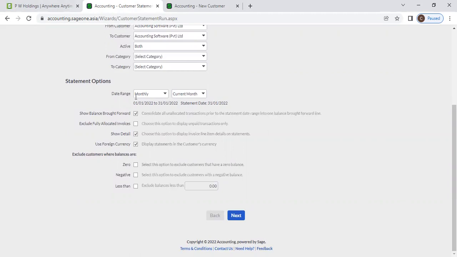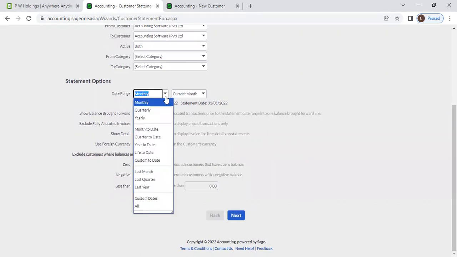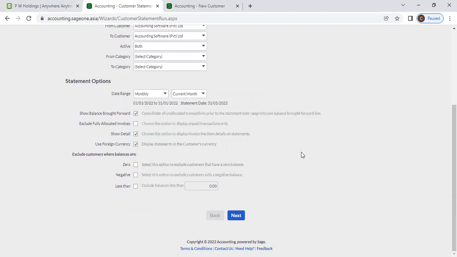Under statement options, you can select the date range. You can select monthly, quarterly, yearly, or you can set a custom date, or you can select all. After you select the date range, you can view it from here, from date and to date. Below that, there are a few options. Show balance brought forward. If you tick this option, the system will display the balance brought forward as at this date.